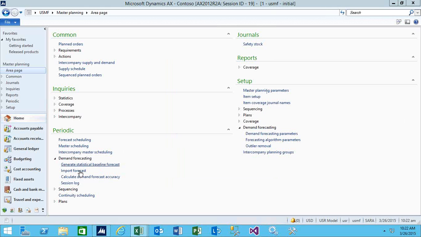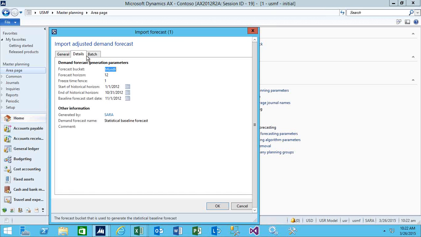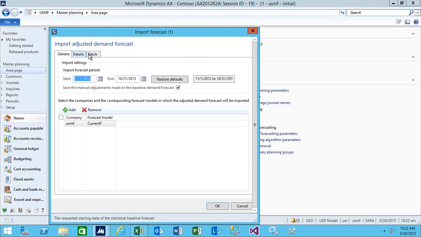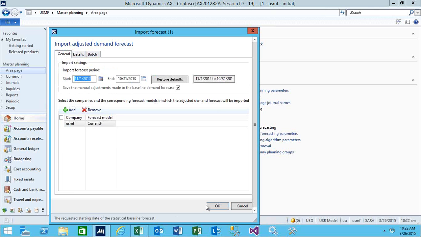So once we've done that, we can go through and do an import of the forecast. And again, this is a pretty simple routine of we can define what we're going to be doing our import of. We could also set it up as a batch, so set up this batch activity for our recurrence and have it automatically process. But let's just go ahead and bring in that import.